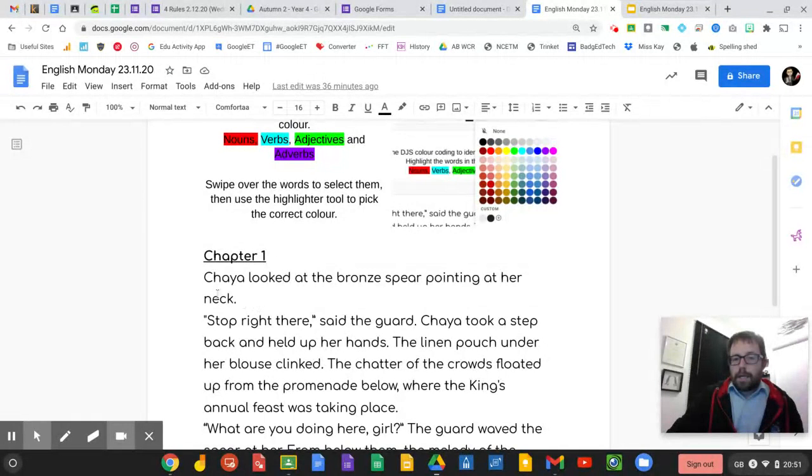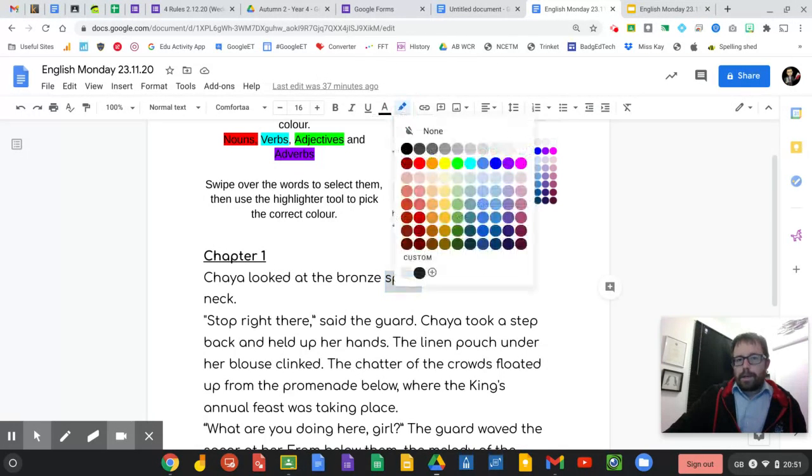So I'm going to start it off, and we've got: Chaya looked at the bronze spear pointing at her neck. So I'm going to start off by looking for a noun in that sentence. So what are the things I've got in that sentence? Well, there's quite a few, but I'm going to start off with the spear because that's obviously one. So I've swiped over the word spear. Now I've decided that's a noun, it's a thing they can hold. They're obviously holding onto it. So I'm going to click on the highlighter tool, and because it's a noun, I'm going to make it red.